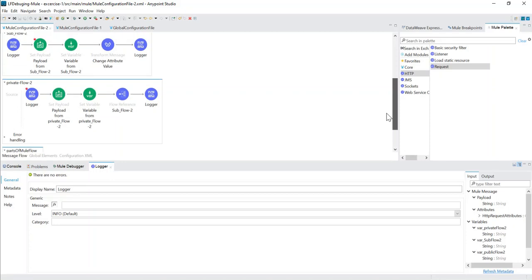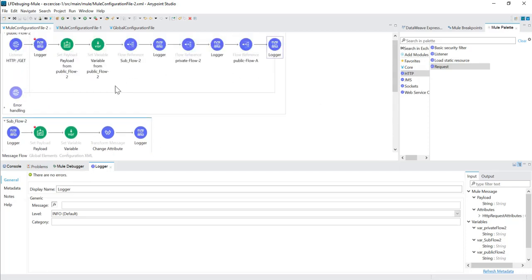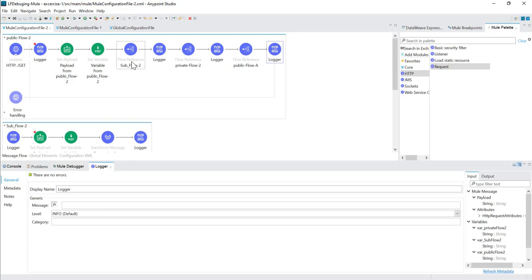Whenever we call a subflow, the main thing is that the execution is considered part of that flow only. Here in subflow 2 we have five event processors, and we are calling this subflow from public flow 2 using the flow reference. If we put all five processors from subflow 2 in place of this flow reference, the behavior would be the same. So whenever we call a subflow from any flow, it is not considered a different part, it is considered part of the caller flow only.